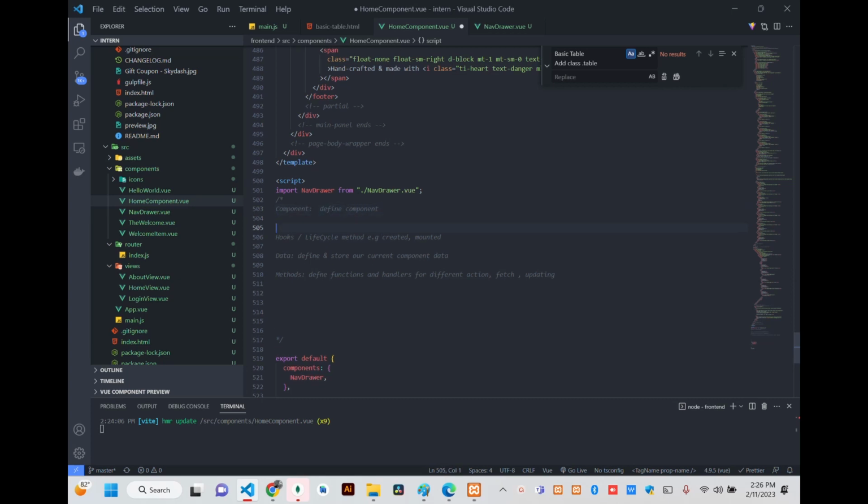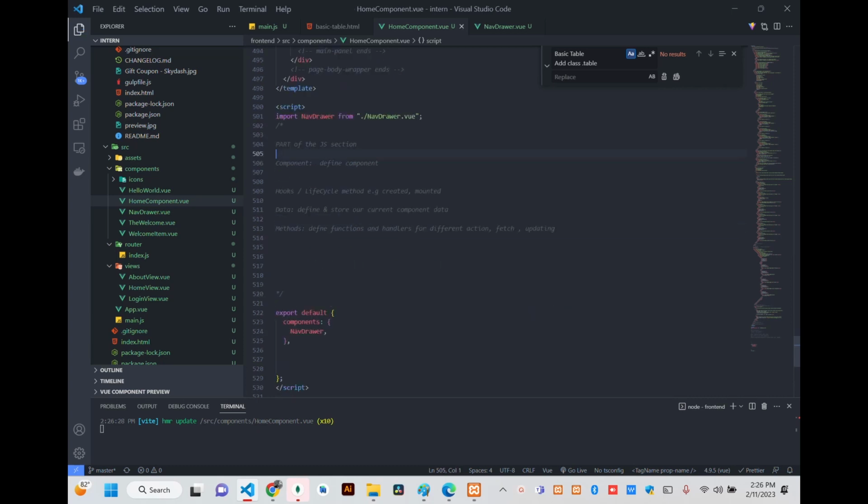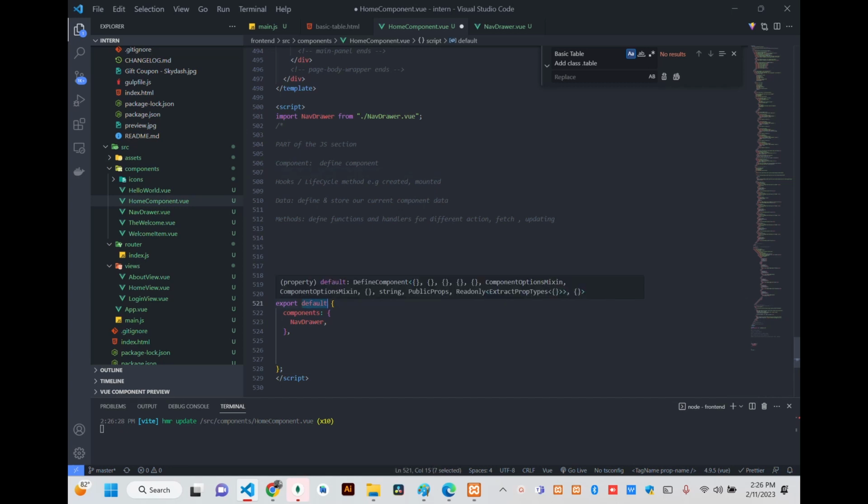And then there's the part for components. So I forgot these components. This is where we define the different components. So these are just the parts of the JS section. You'll find that inside these, as I've just done export default, and then there's this component.